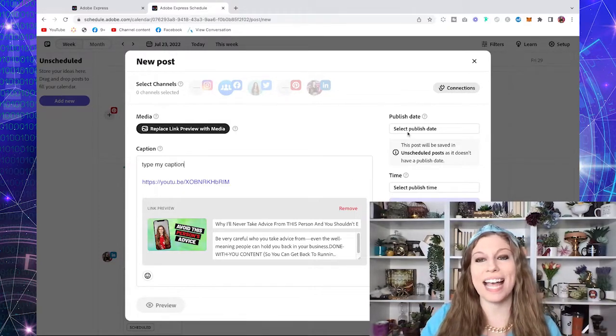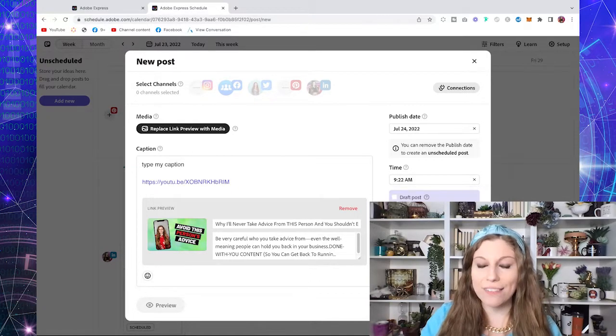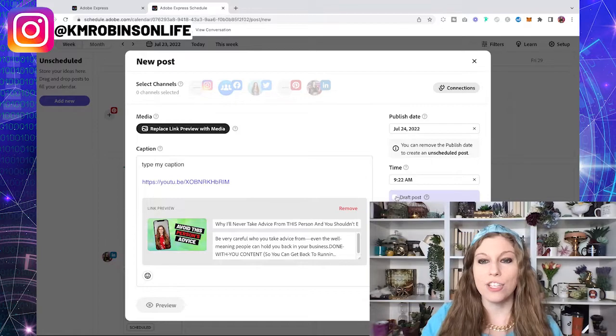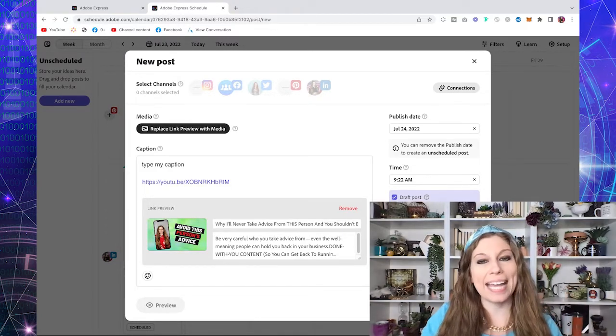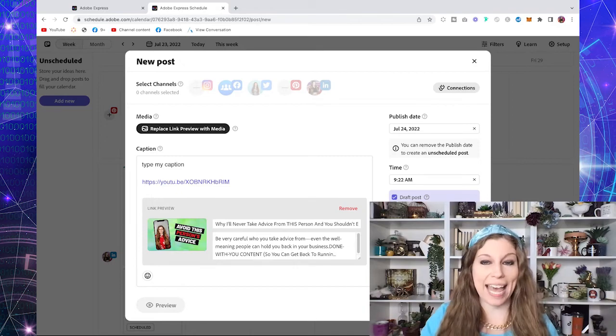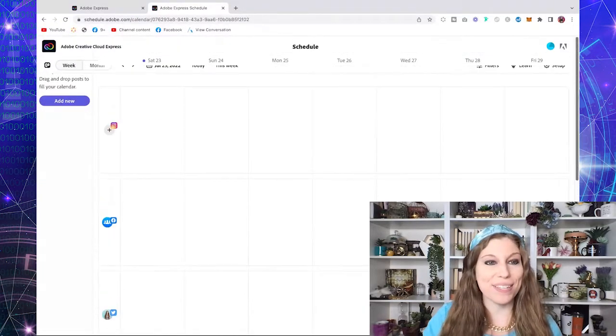Now, if you look at the right side, you do have the ability to select that published date, so you can decide what day that's going to go out on and what time. And if you just want this to be a draft, you can click on that draft post and remove that information so that you can just schedule this as a draft. Do not forget to add in your hashtags. Don't forget to add in anything important, and you can send this out to multiple platforms as well. So once you have that done, if you've connected your platforms, you will be good to go.